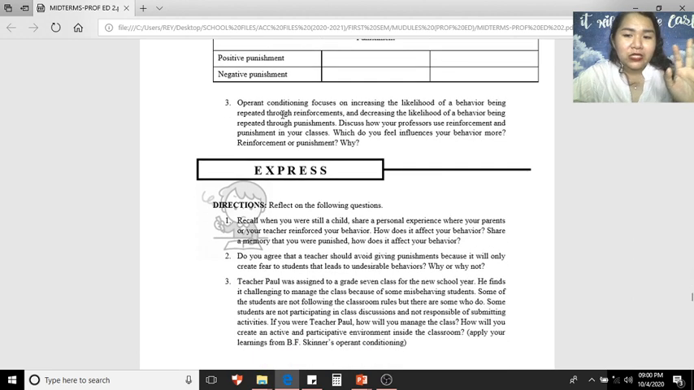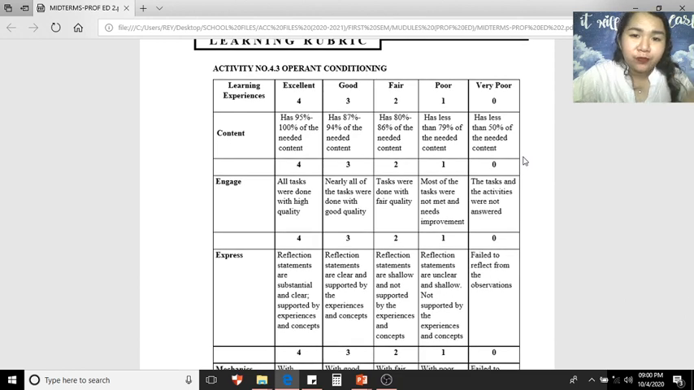And third, you are to answer this one. Operant conditioning focuses on increasing the likelihood of a behavior being repeated through reinforcement, and decreasing it through punishment. Discuss how your professors or instructors use reinforcement and punishment in your classes. Now, which do you feel influences your behavior more, the punishment or the reinforcement? Then, why? Kindly read and analyze the questions, make reflections from the questions provided, and be guided by the rubric provided. This is how you will be graded.